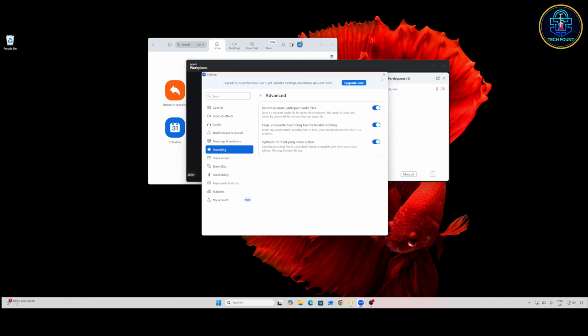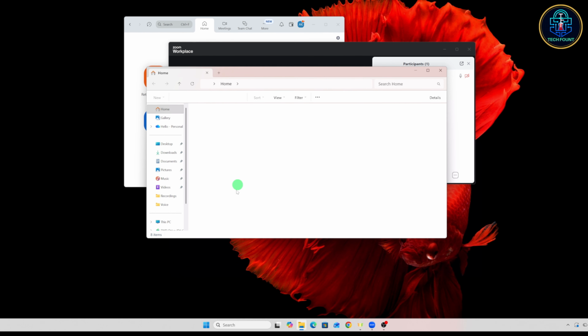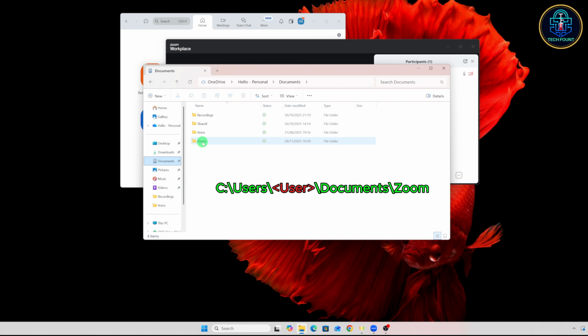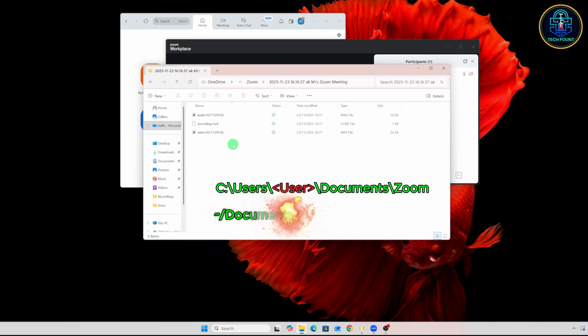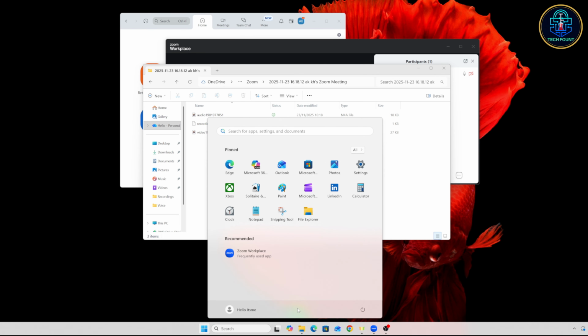If your recording was interrupted and you want to recover the incomplete recording, on Windows, go to C:/Users/user/Documents/Zoom. Make sure you change the user highlighted in red to your username. On macOS, go to ~/Documents/Zoom. Finally, update the Zoom client and restart your computer. Outdated or corrupted versions of Zoom often cause recording issues.